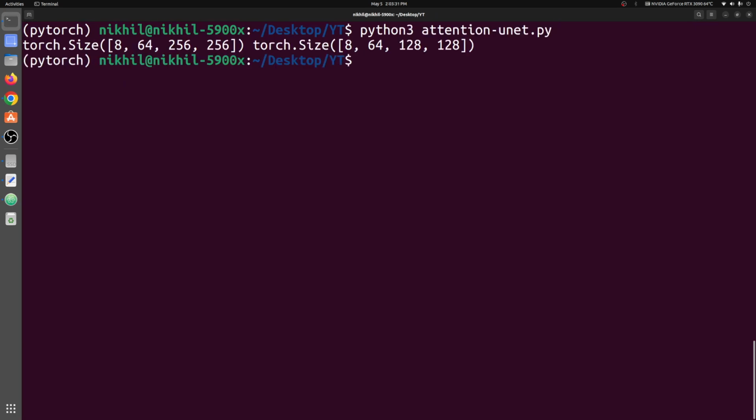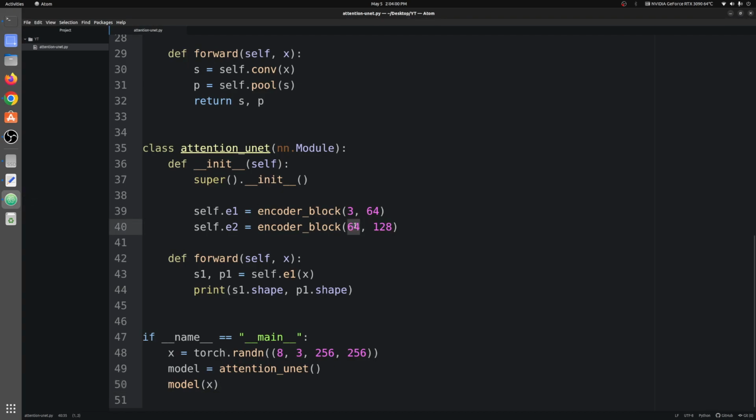Okay. So you see, first is the skip connection. It has 64 channels, but height and width are the same as the input image. But the output of the pooling layer also has the same number of channels, but the height and width are decreased by a factor of 2, that is 128 by 128. So this would be the input for our E2. Here you can see the number of channels of this pooling feature map is 64. So that is why we give 64 here and 128, that is the output of that layer.